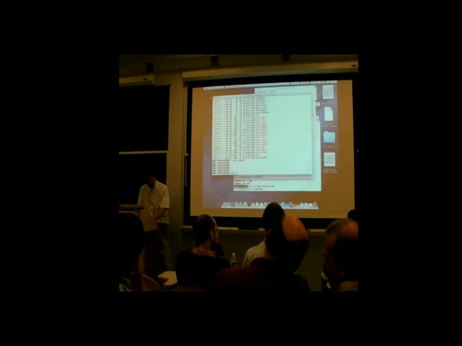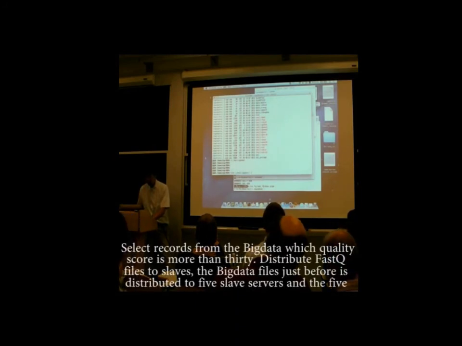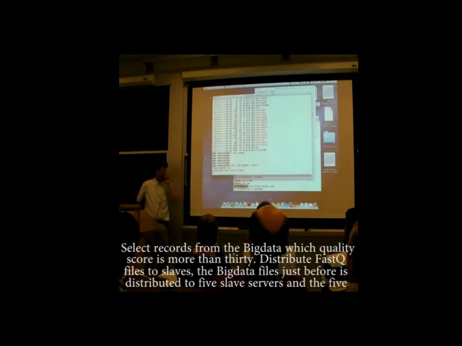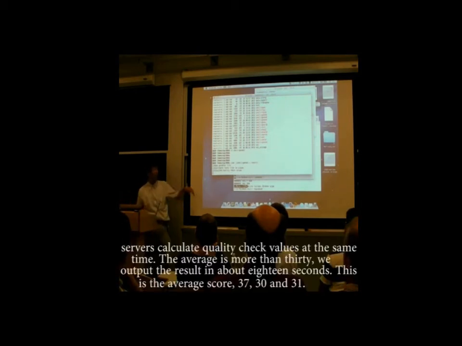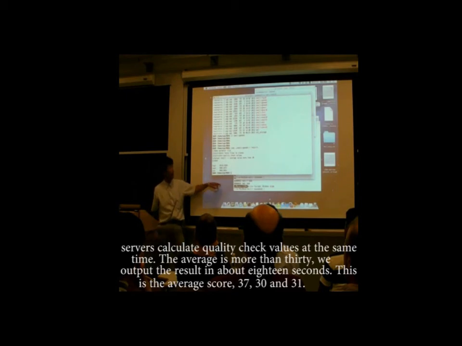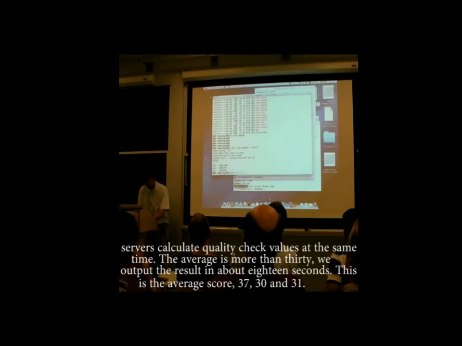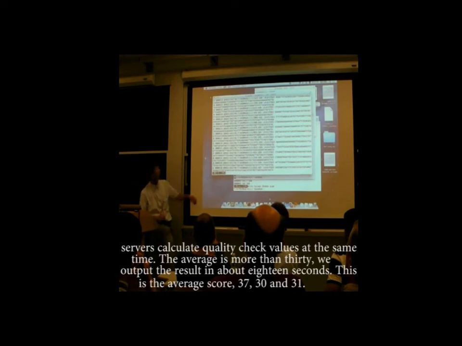And first, select records among the big data whose quality score is more than 30, and distribute POSIX files to threads. The big data you saw just before is distributed to 5 thread servers, and the 5 servers calculate quality check values at the same time. And the records with an average value more than 30, we output as result records, and it takes about 18 seconds. This is the result, and this is the average score, 37, 30, 30, 31, and so on.